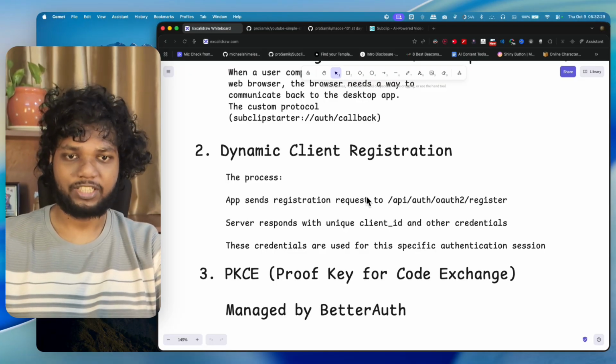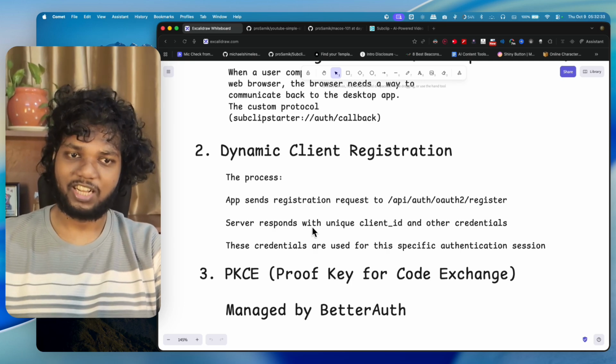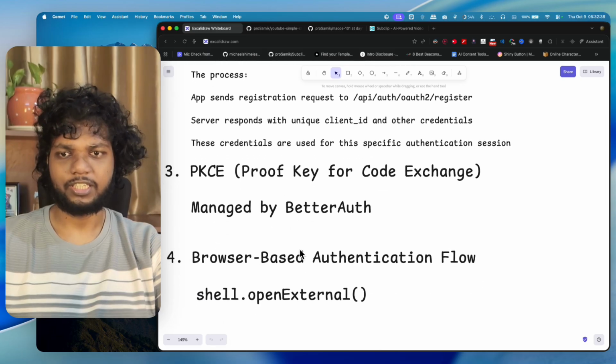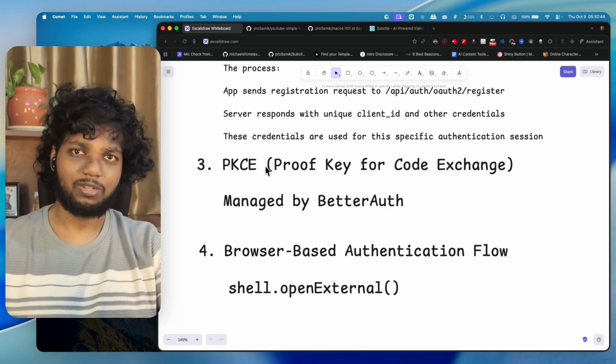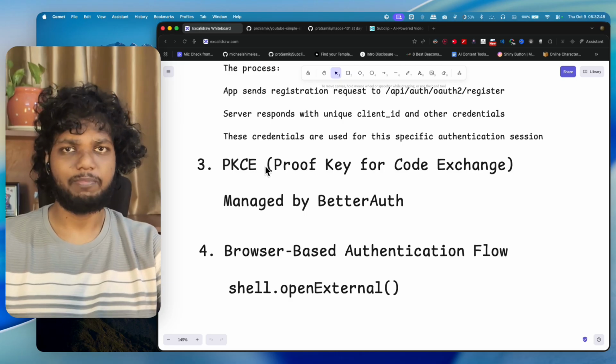So the app sends a registration request to API OAuth register. The server responds with a unique client ID and client secret and all. These credentials are used for the specific authentication session. And then we are doing PKCE, that is token rotation. Again, it is managed by BetterAuth, so you don't need to get into the complexities. You just need to understand that we are doing PKCE.